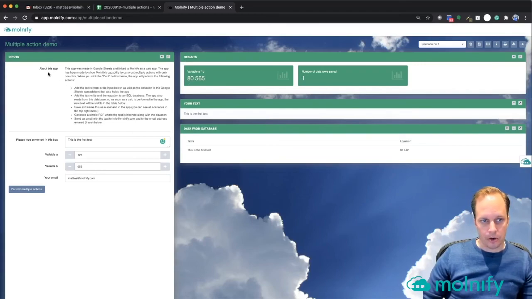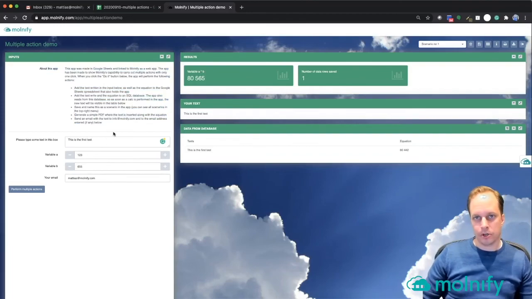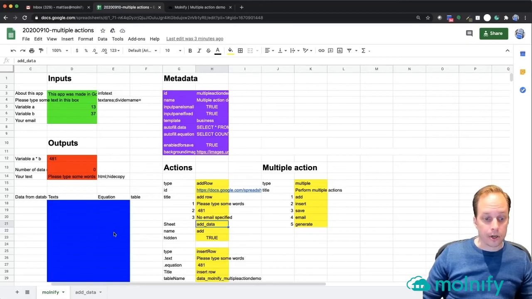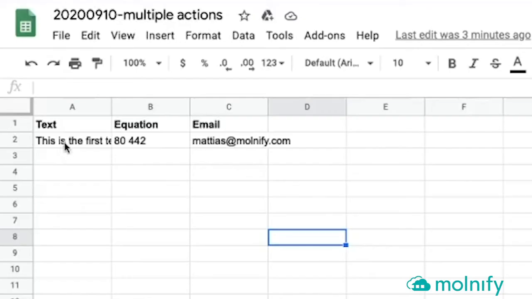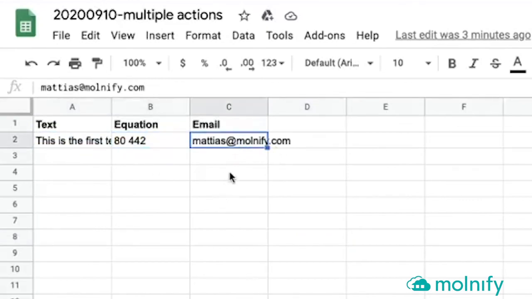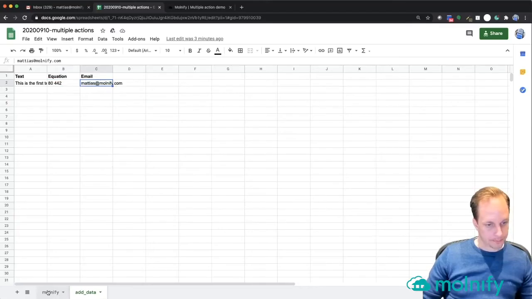So let's take a look at this app and how the actions are built. I don't think we need to go into the HTML that goes into this or how you create the text box. We have other tutorials for that, so let's just take a look at the actions. Oh, and I forgot, we need to see the data that it added to the Google spreadsheets as well. Here in the tab add data, which I created, here we can see this is the first test, the equation, and also the email of the sender.